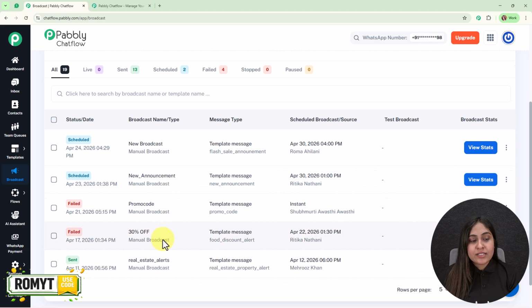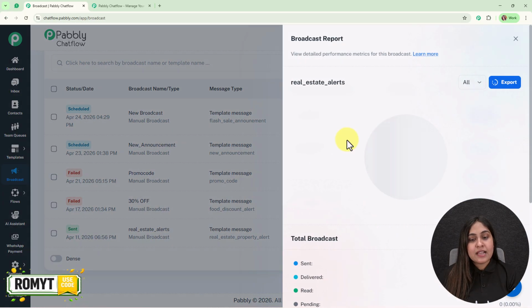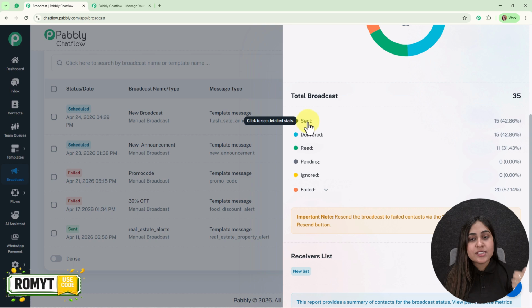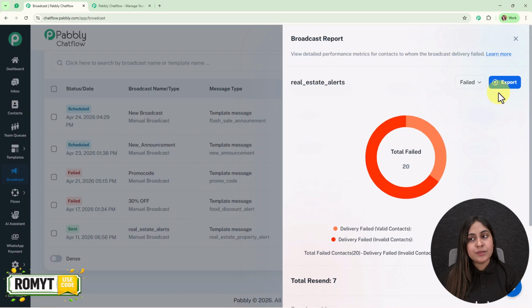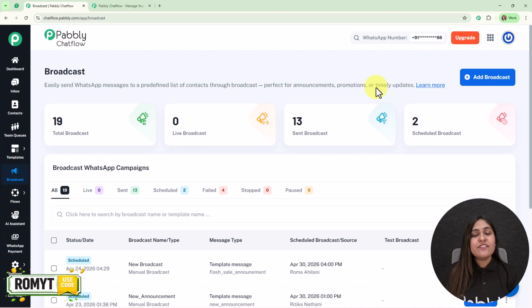And now here, once the broadcast is sent, you can view the stats for the same, where you can have the data for sent, delivered, read, pending, ignored and failed. Also, you can resend your broadcast message to valid failed contacts by selecting this resend option available over here. Alright, so these were the very simple steps to how to send bulk WhatsApp messages using this WhatsApp broadcast technique. I hope these steps were clear to you.